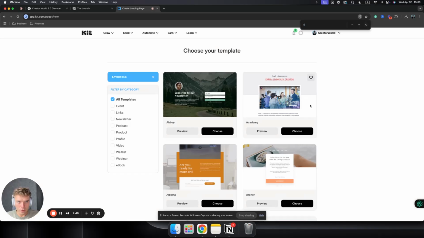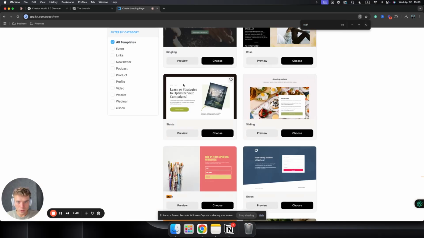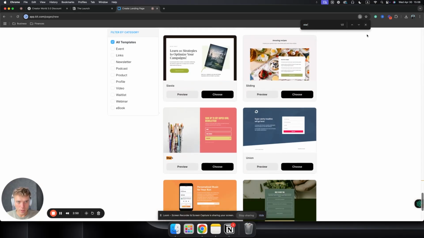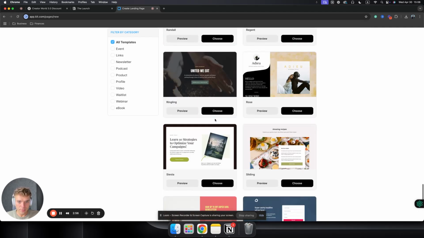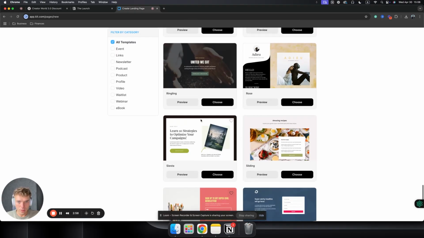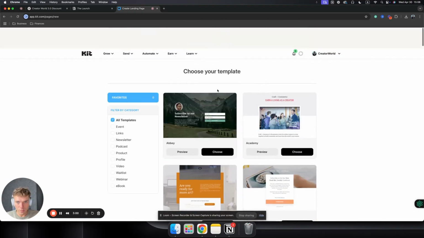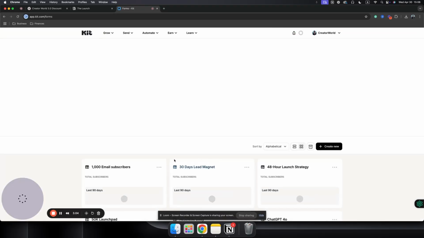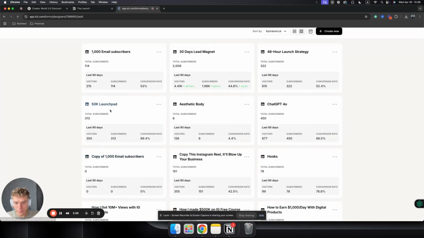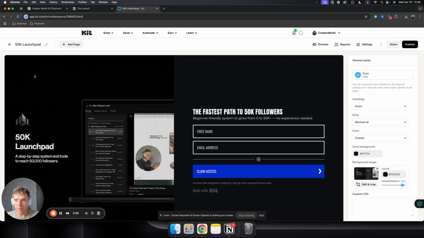Look for Stark, this one. This is the one I'm using. Okay, so you would click choose, right? And you would modify it yourself based on your product and everything else. But of course, I'm going to show you how I have it modified myself. So I'm just going to open up my form. So I only have one page.